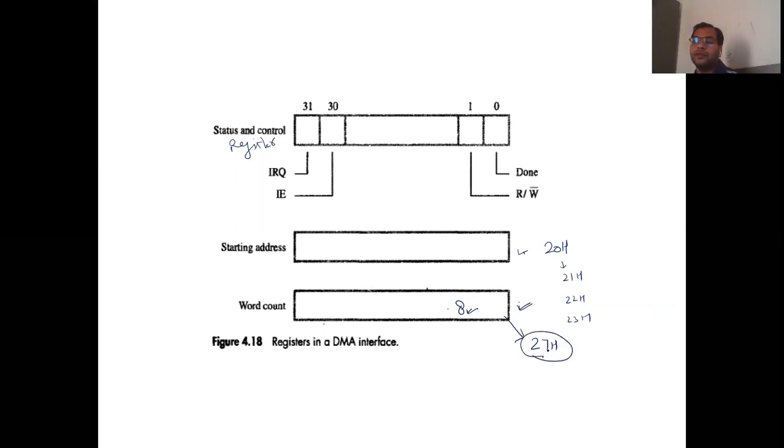That address will be given back to the CPU, to say that up to this address I have worked. So the next free address in the main memory is 27H. Up to 26H I have given the data to the main memory, so those addresses have been filled. In that way, word count is important for the DMA.